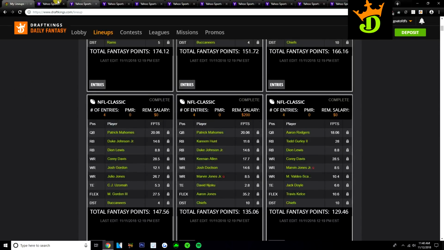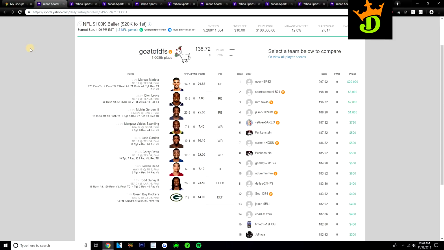Let's quickly go over these 10 lineups on Yahoo. So I stuck to pretty much the same core I had on DraftKings, I had on Yahoo as well. Played a lot of Mariota over here. He was almost like minimum price. He was $22, I believe. And the min price for quarterbacks is $20. So Mariota, insanely cheap. Played him in a lot of lineups.